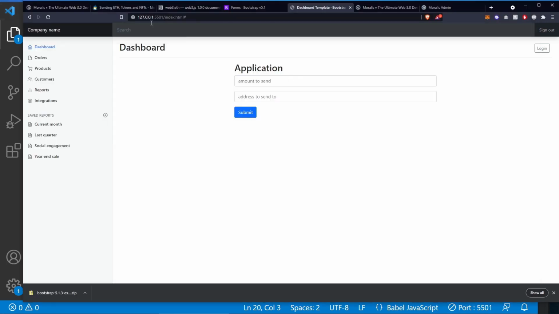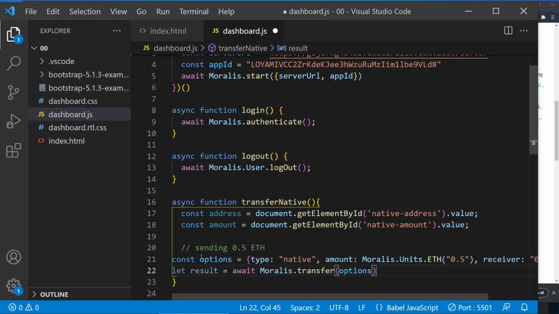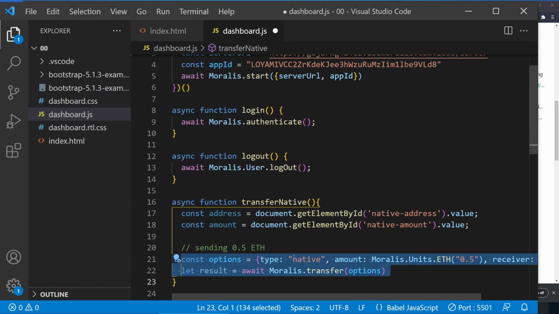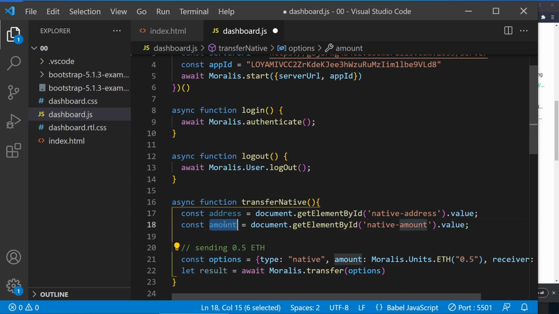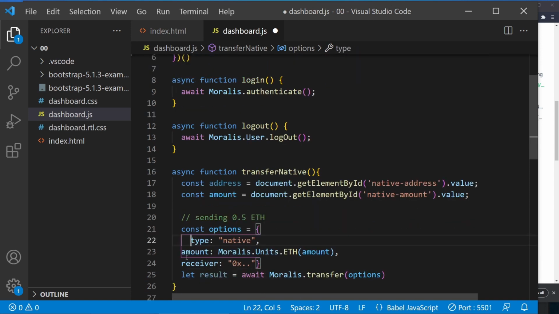Okay, so that's the first two values from the items, and then what we need to do is go back to the documentation, and go and get this function. So we'll copy that, paste it in here, and this is the actual sending part. So the options object that we will start to form, the first thing is type native. We can hard code that in, that's fine. The next one is the amount, and it's Moralis.Units 0.5. Well, it's not 0.5, it's going to be an amount that we will give it, which will be this. And the receiver, well, let's separate these out into different lines here just for simplicity. Okay. And the receiver is going to be an address, which we will give it as the address.